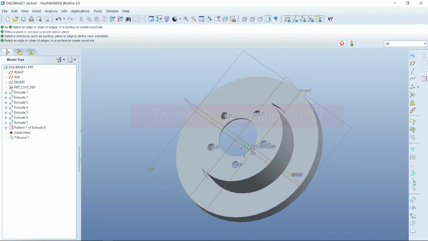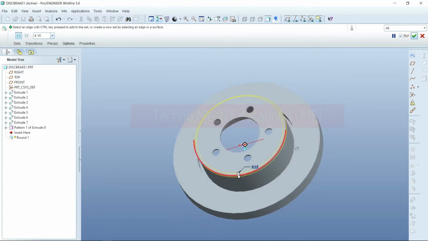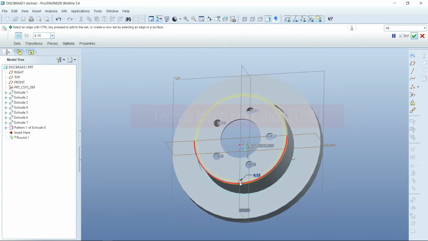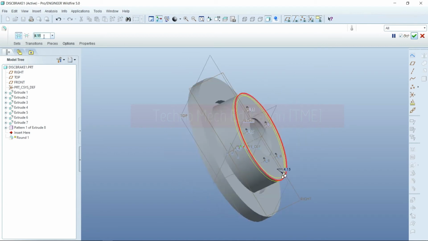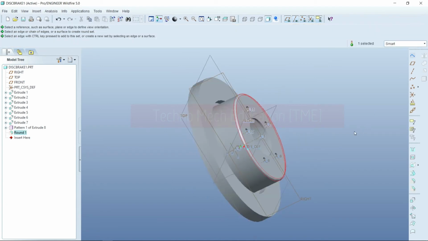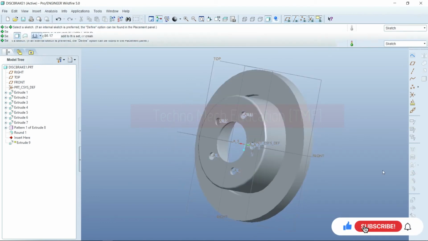So the next feature I have to use is round. Click on round and select this edge. We'll make a 3 mm smooth surface on these edges. So enter 3 and click OK. So the edges will be smooth.